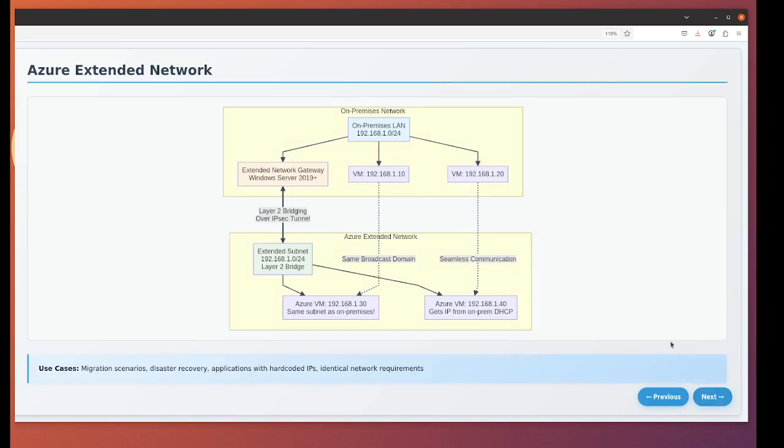Azure Extended Network. This fascinating technology bridges Layer 2 networks between on-premises and Azure. Let me explain how this works. Traditional VPNs operate at Layer 3. They route IP packets between networks. Extended Network operates at Layer 2, extending your actual on-premises subnet into Azure.